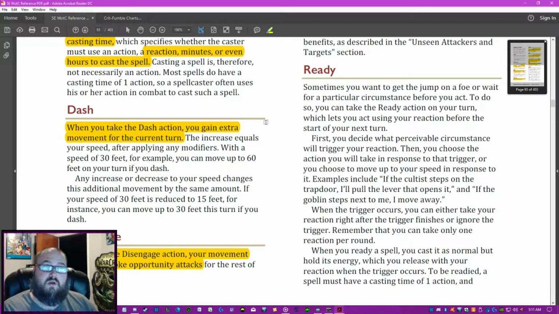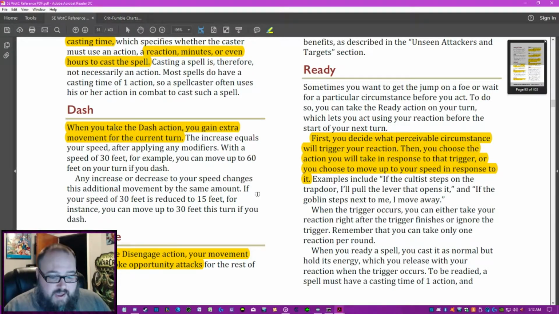You determine what you want to do, and then you say what the trigger is. My reaction, I'm going to shoot the guy when they come out of the fog. When you take the ready action, you're setting these parameters, and you're giving yourself a reaction if those parameters are met. I'm going to cast Firebolt, but I'm going to hold on to it. And if somebody attacks the cleric, I'm going to hit him with the Firebolt. When that occurs, they would use their reaction to do that.